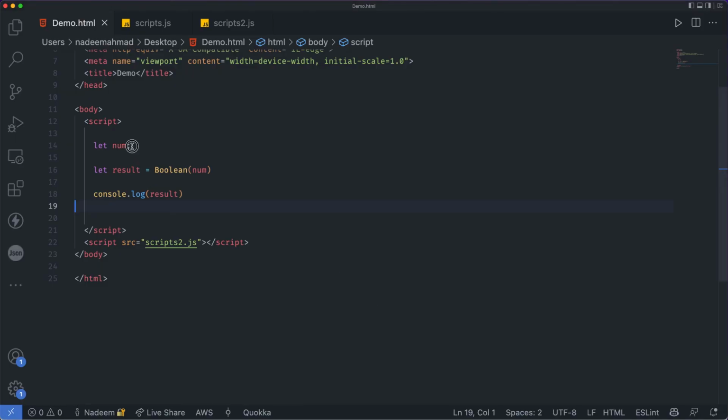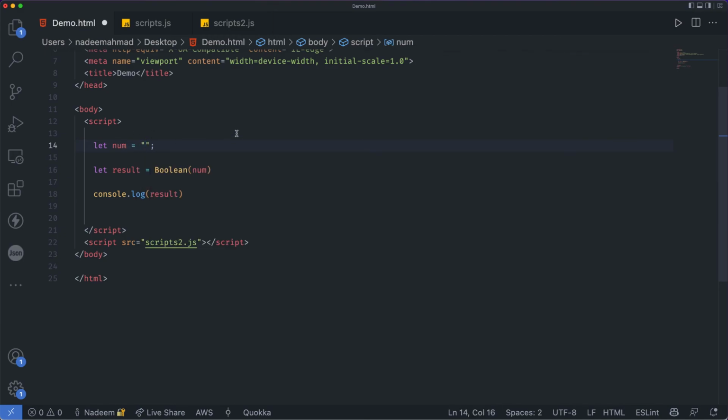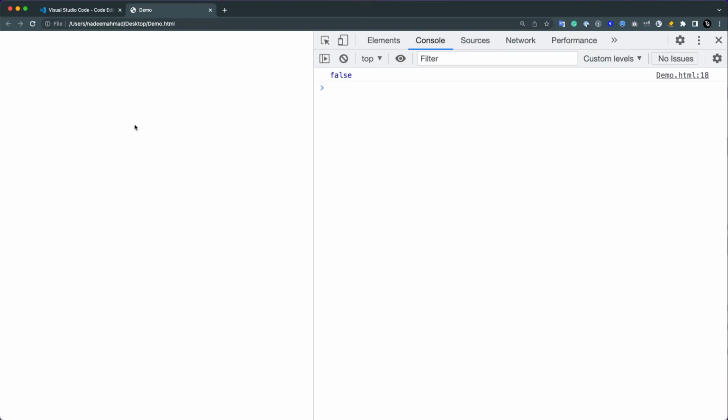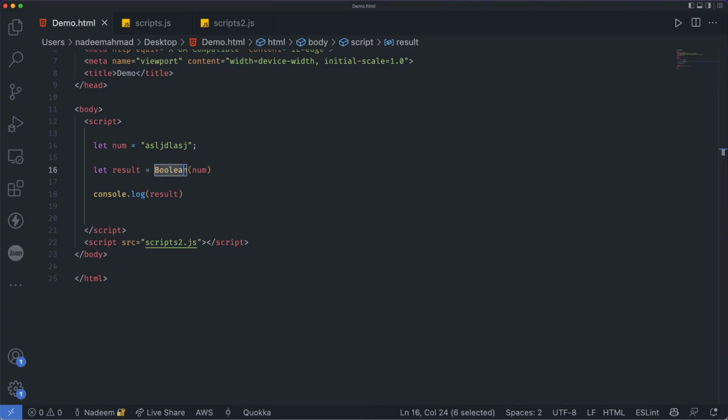If we have a non-empty string or a non-empty value of a variable, for example, I have something, whatever, in this string, and I convert it to Boolean, then it should return true because it has some value. So this is how it really works. In JavaScript, a non-empty string is always true. If we have a string and it is non-empty, then it is always true no matter what the content is. It could be a number, it could be special characters, it could be letters, anything.